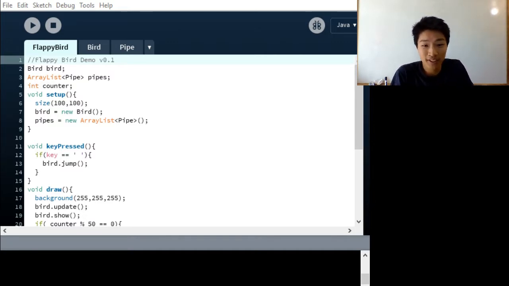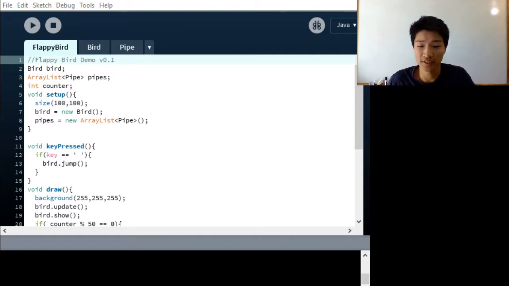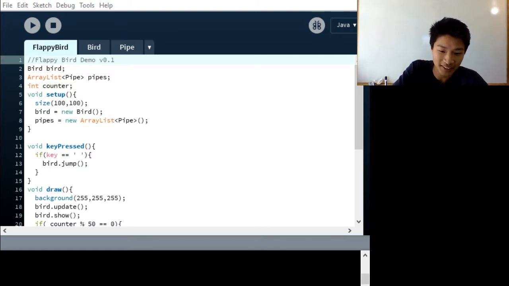Today we're going to be working on adding collision detection, and any other little bits that we want to add in, like menus or game over signs. And so, you know what, let's not waste any time, let's just hop right in.